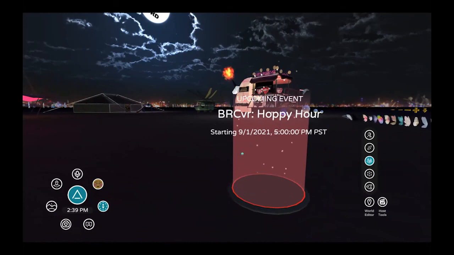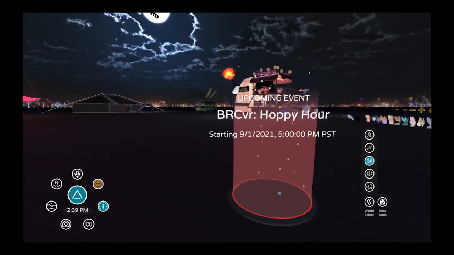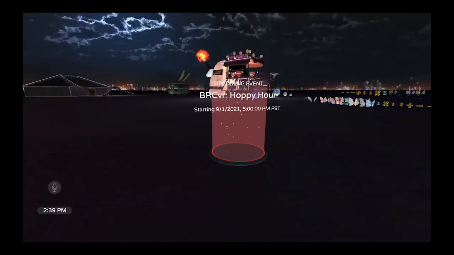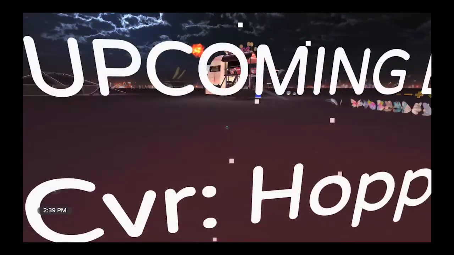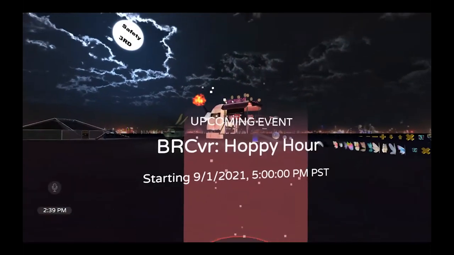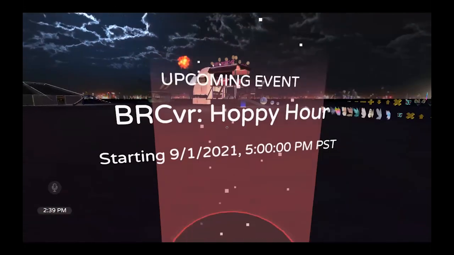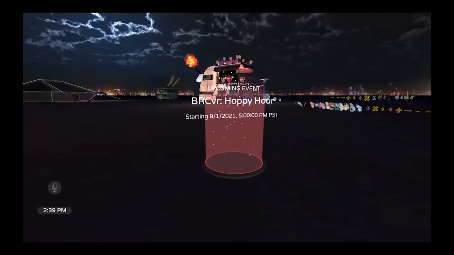And when that event is happening, this portal is going to turn from red to blue, and people can then enter it. Try to enter it now, it's going to say, oh, this event isn't working yet. Nope, not working. But as soon as the event's starting, it's going to turn blue, and then people can access that event.